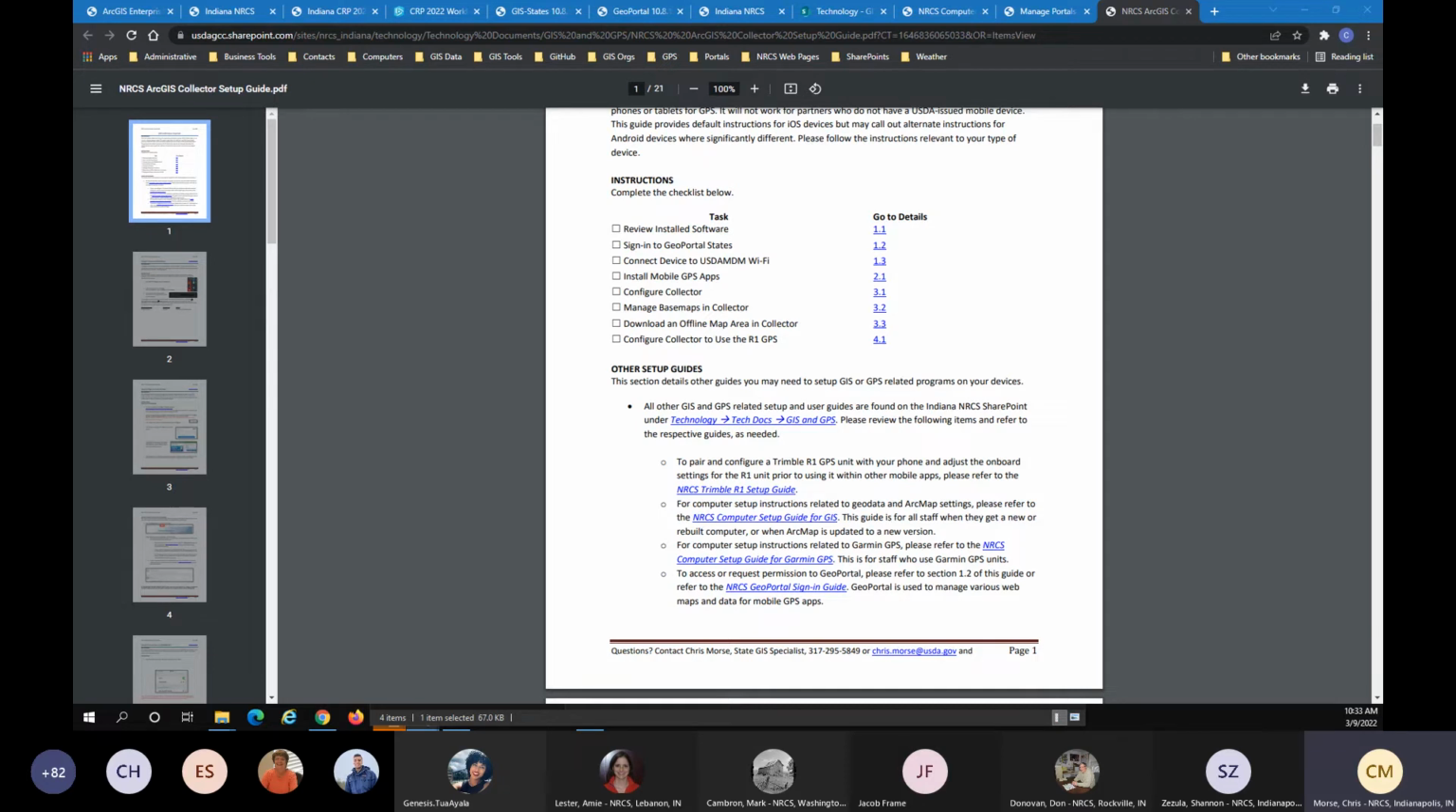Partners have access to the web app and the Pro project as long as they have a USDA computer for the Pro project. They have access to the web app. I think that one's going to need a USDA computer as well. Yeah. So as long as our partner works on a USDA issued device, they have access.